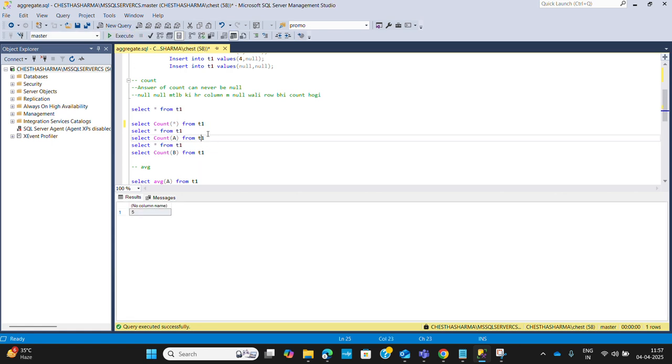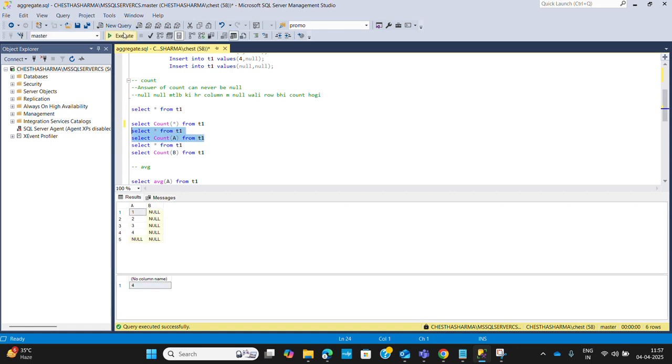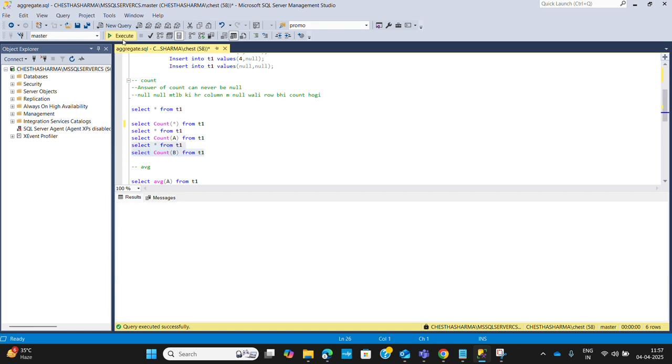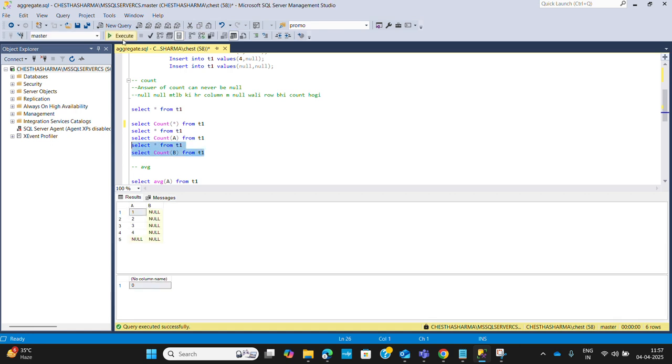If we do the count A from T1, then the answer would be 4 only, right? And since we are seeing that in the B column all the values are null, what would be the answer of count of B from T1? Since all the values are null, I think it should be 0 or null. Let us see. 0. Yeah. That's what I want to show you.